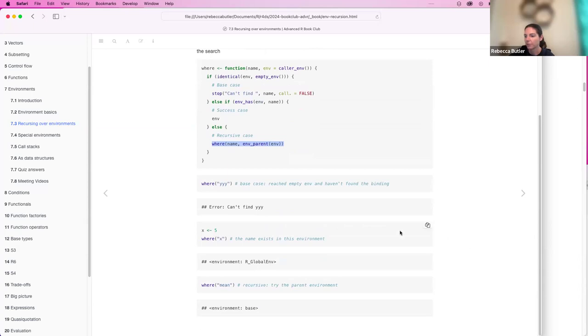So either you can call it and we don't have YYY anywhere in this chain of environments, so I can't find it. X exists in this current environment, and mean doesn't exist in the global environment, and it doesn't exist in base, so it went up to base and found mean.